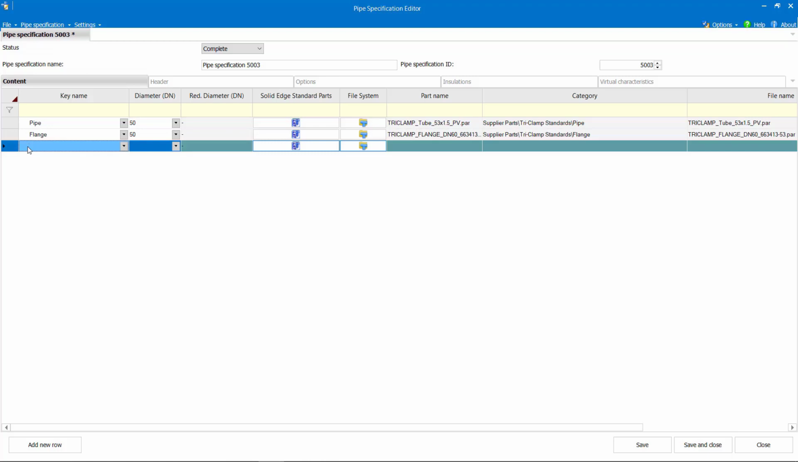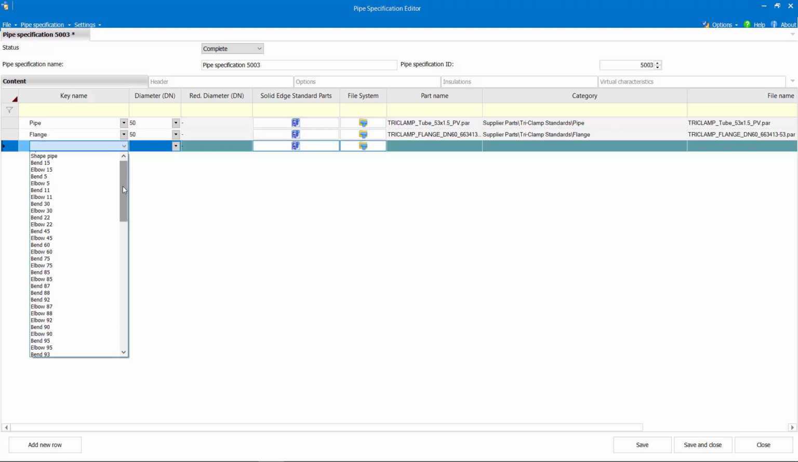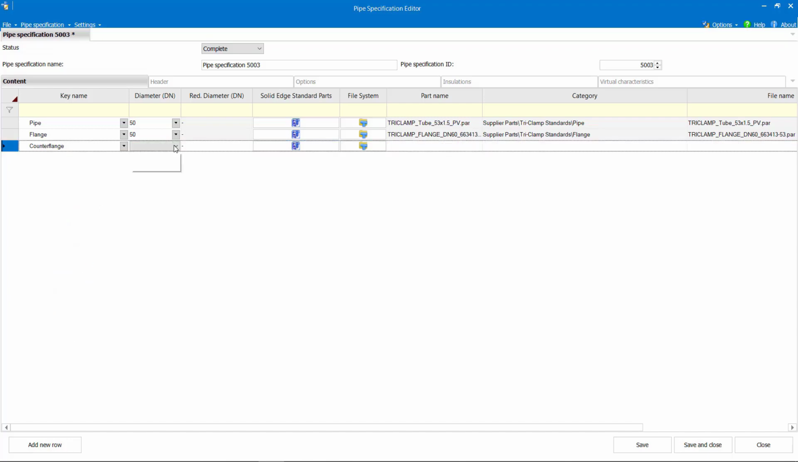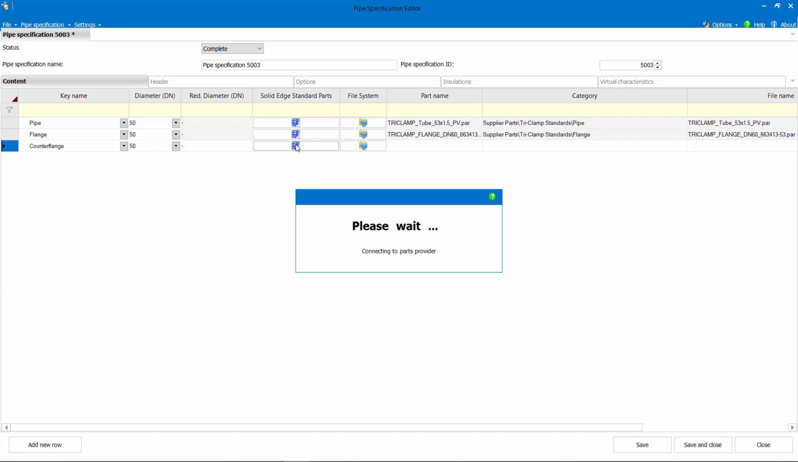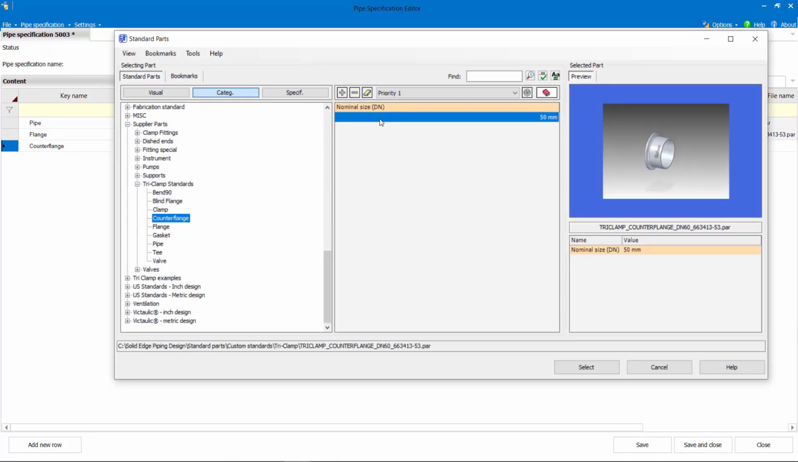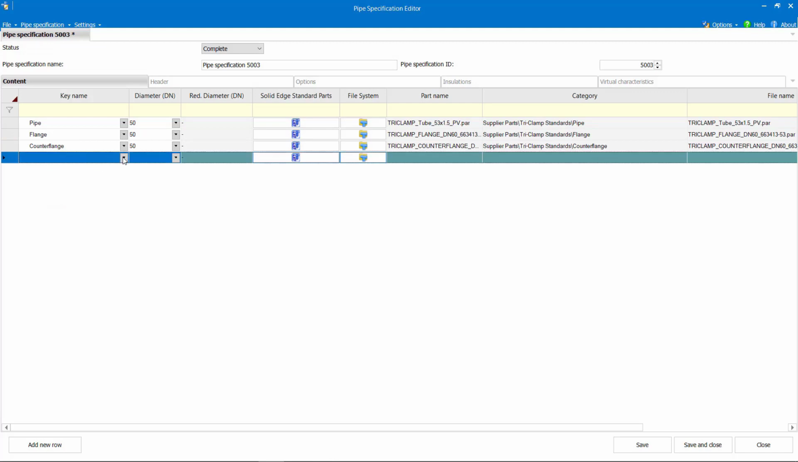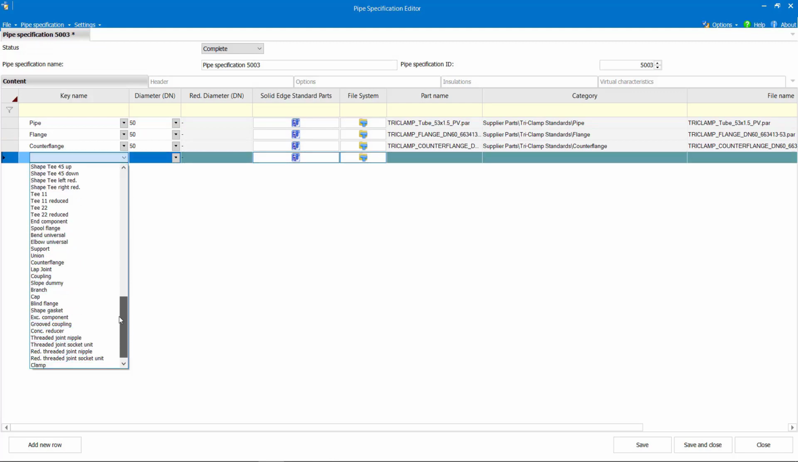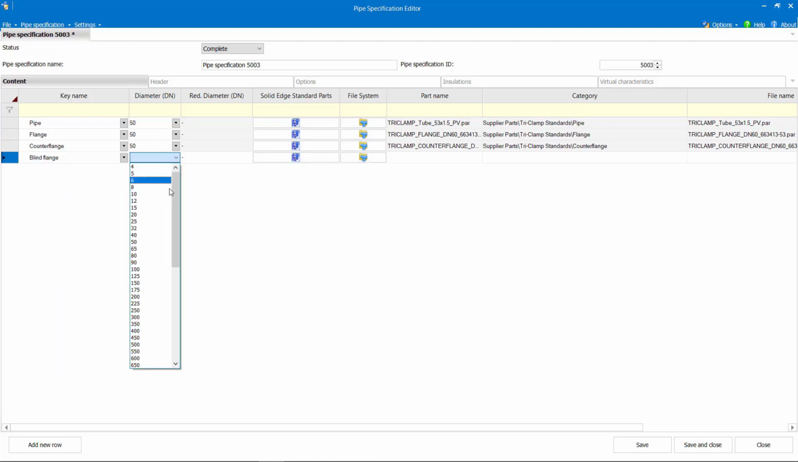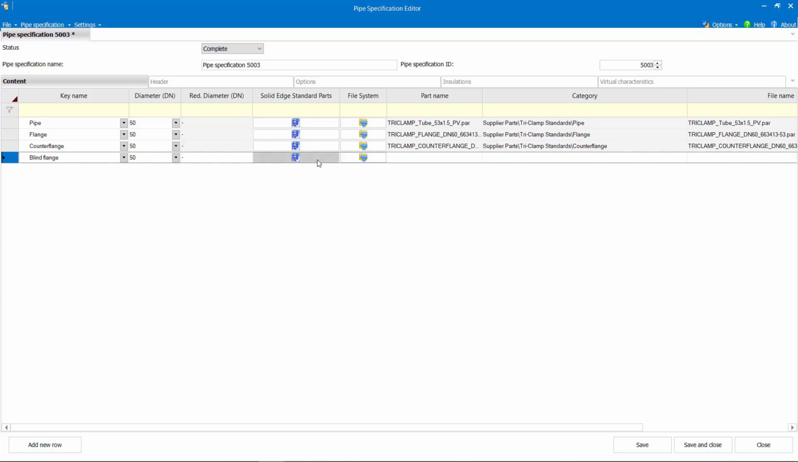The steps for adding these parts to the pipe specification are the same, i.e. add new row, define the key name, define the diameter size, and select the part from the library database. We can define multiple parts with the same key name and size. In this case, you can select one part as a favourite.